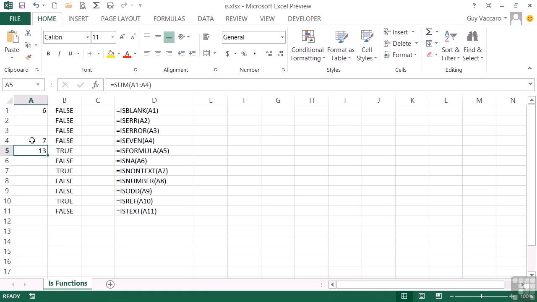ISNA, we've seen that one in action with our VLOOKUPs, because if the lookup returns a not applicable item, we get #N/A. ISNONTEXT returns TRUE because the cell effectively is empty, so it's null. If I put a number in, it still remains TRUE. But if I put my name in, it returns FALSE because my name is text. So therefore, ISNONTEXT is a FALSE value. ISNUMBER returns FALSE, but if you put a number in, it changes to TRUE. Put text in, it goes back to FALSE.